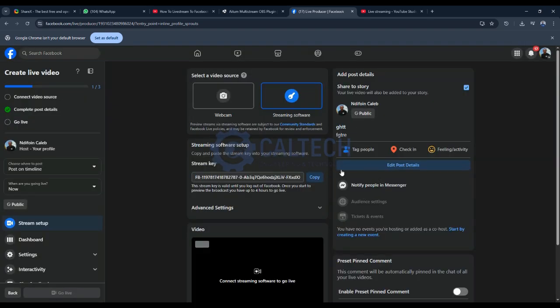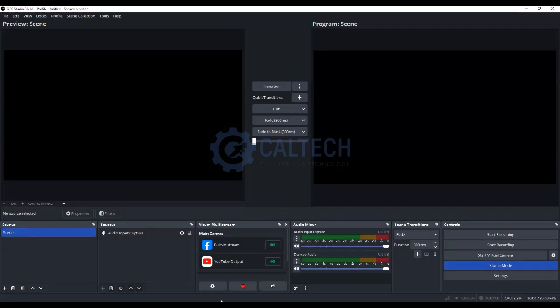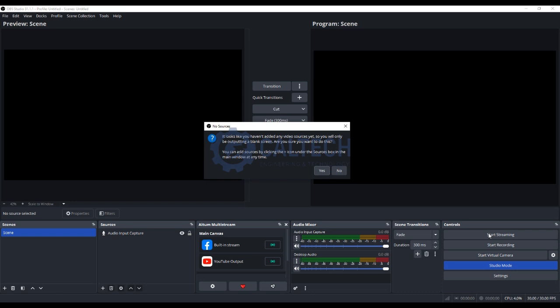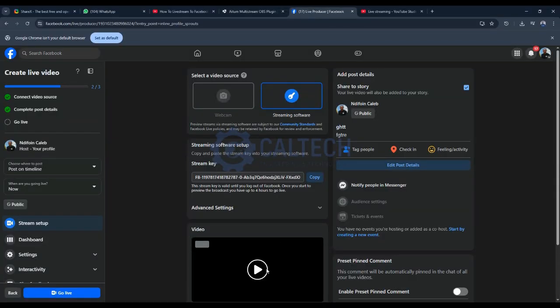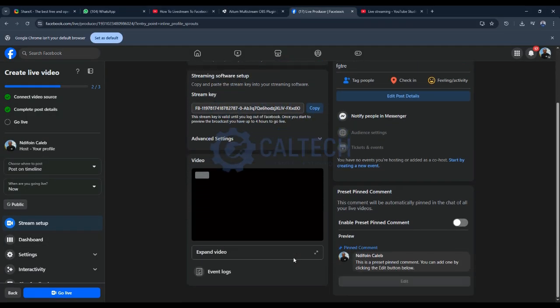So I go back to my streaming software. If I click on start streaming, it says it looks like you haven't added any video source yet, so you will only be outputting a blank screen. Are you sure? Yes. Since I've not added any video source, I've started my streaming on Facebook. My Facebook streaming is going, so I go to Facebook to check. This is it. Since I've not added any source, there is a blank screen.